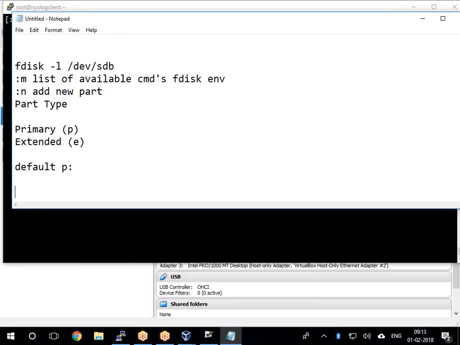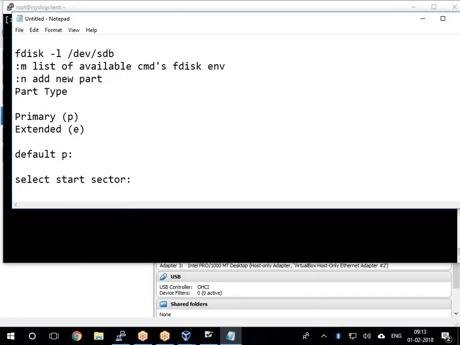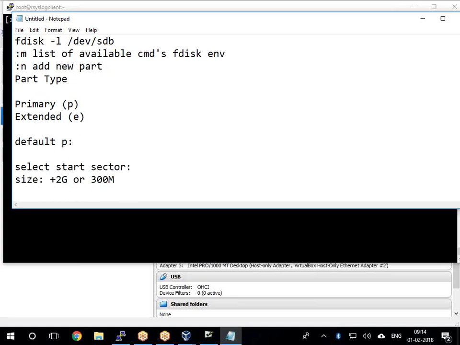Here it shows to select the starting sector. No need to enter any value, just use the default one, then specify the size. We can specify the size in sectors, or in KBs, MBs, GBs. If you want to create 2 GB, type 2G, or if you want a partition in MBs, 300M. Once you run it, the partition will be created.